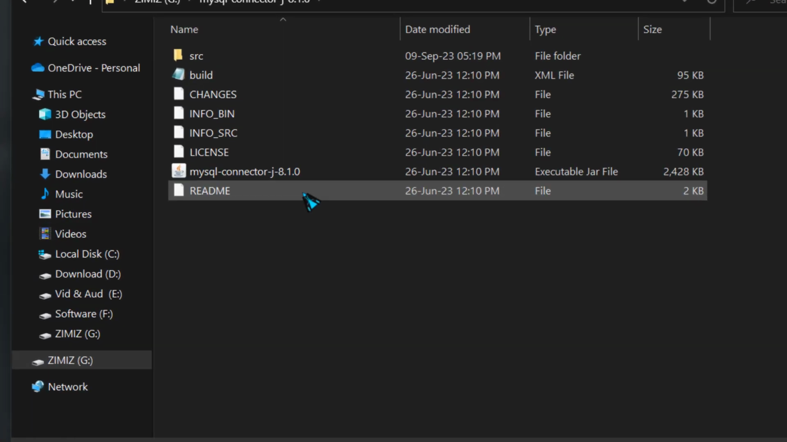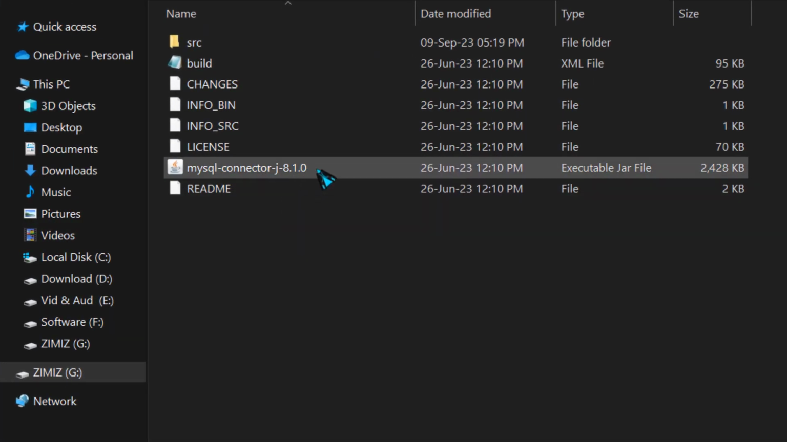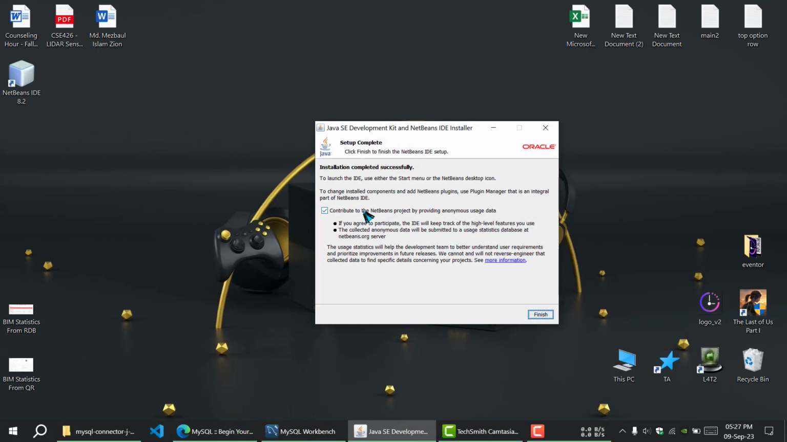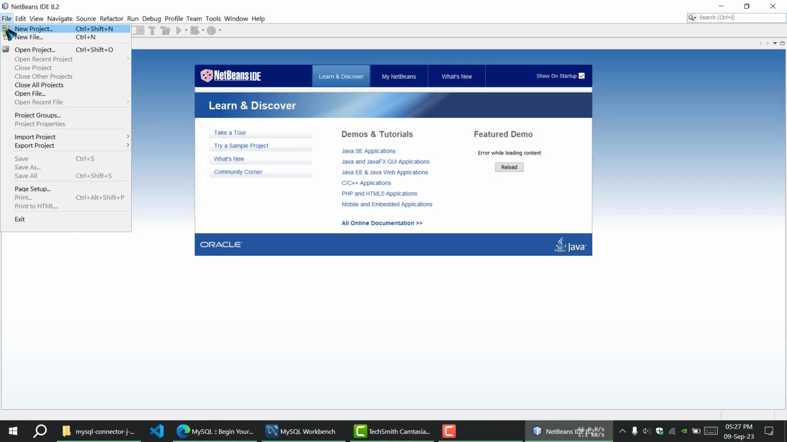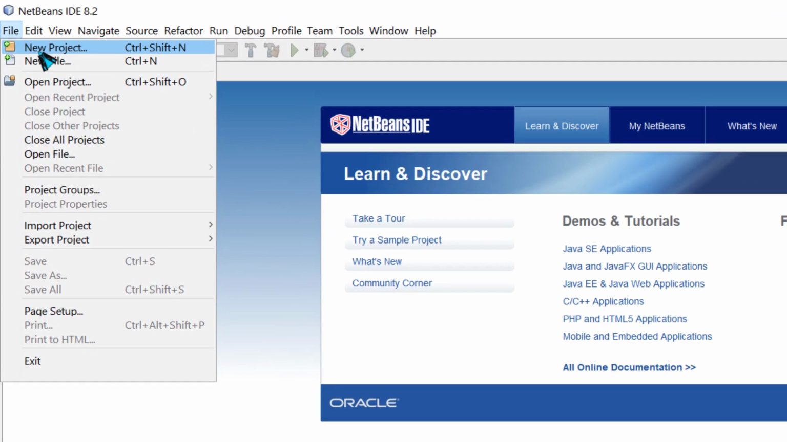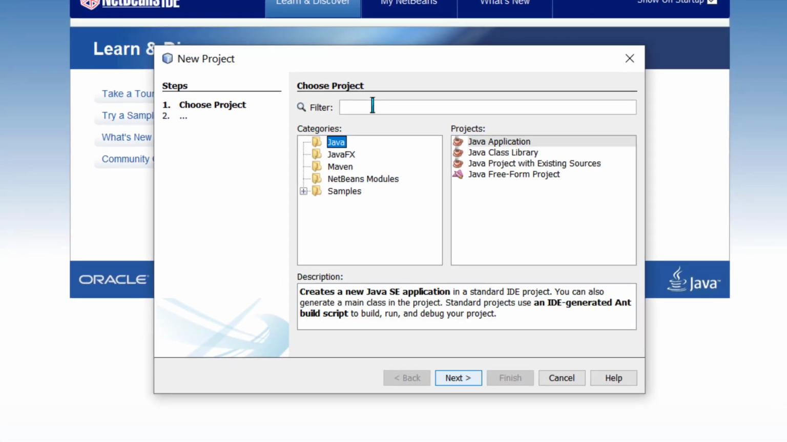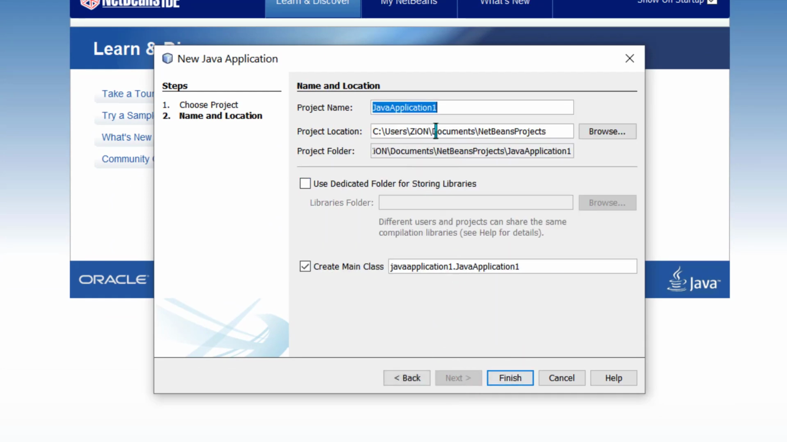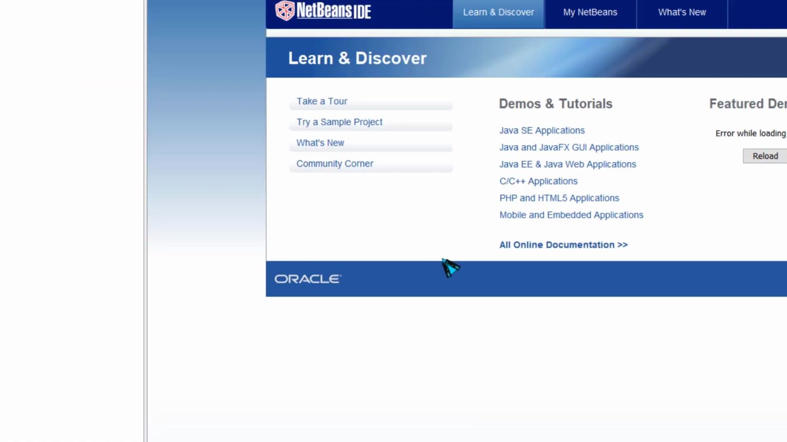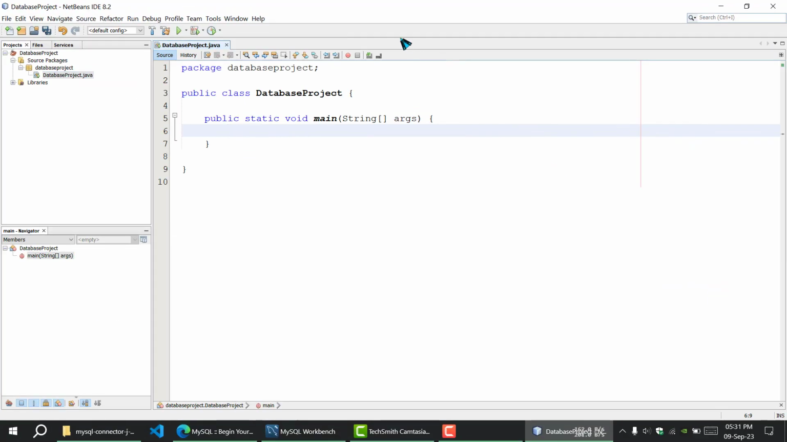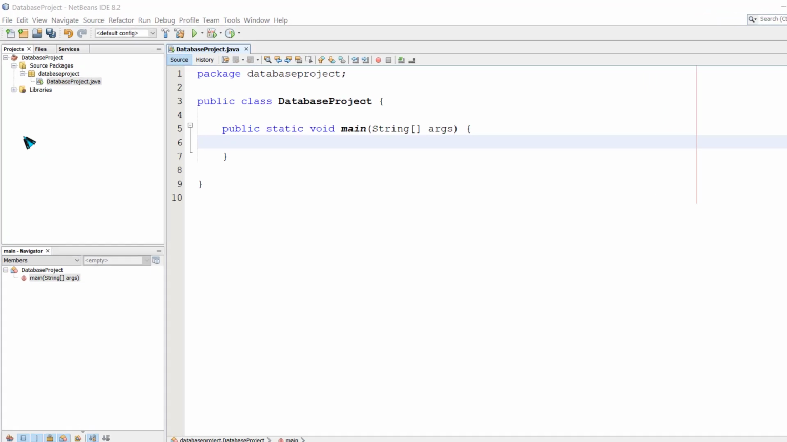In the folder you will find the JAR file, which is mainly the library file. After completing the setup, open the NetBeans IDE, create a new project from File, New Project, select Java application, next, and give it a name and click next or finish. Here we will add the library that we have downloaded.